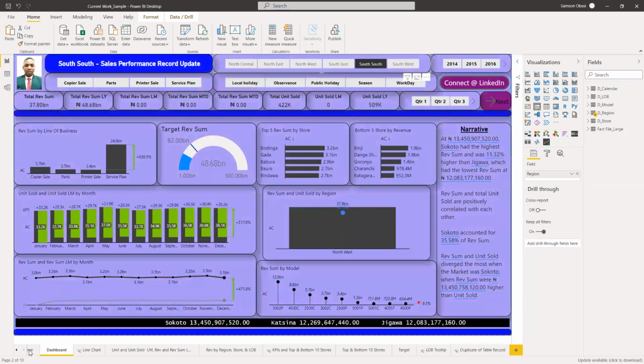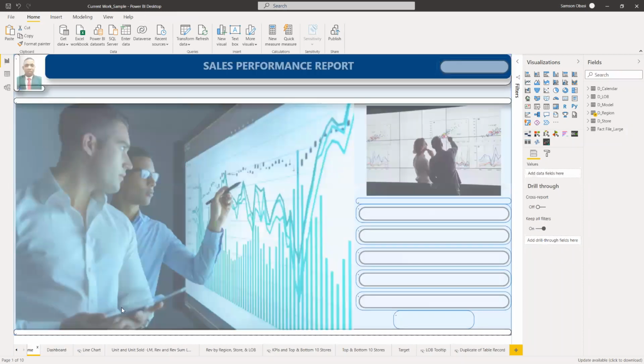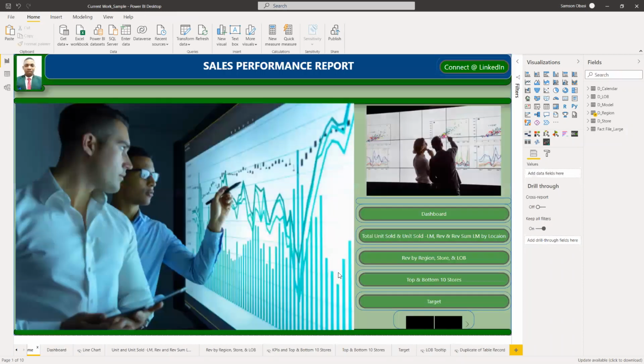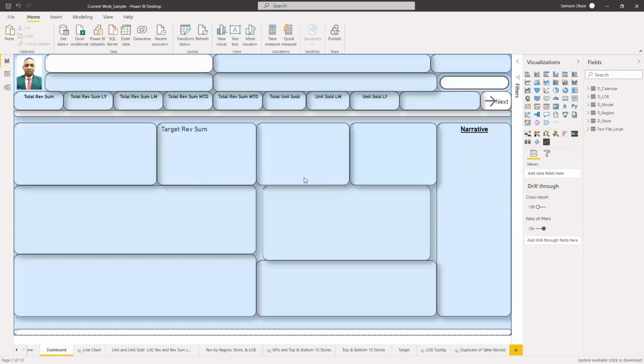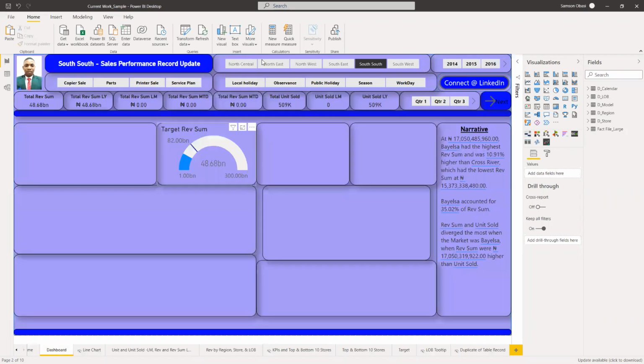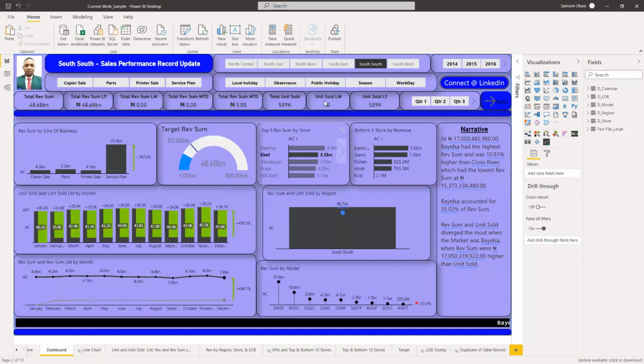And we would need a home page as well. When you create a report, at least you have your home page. From here, you can navigate. If I control click this dashboard, it takes me to my dashboard. Do you see that? So let's look at how to achieve this shortly.